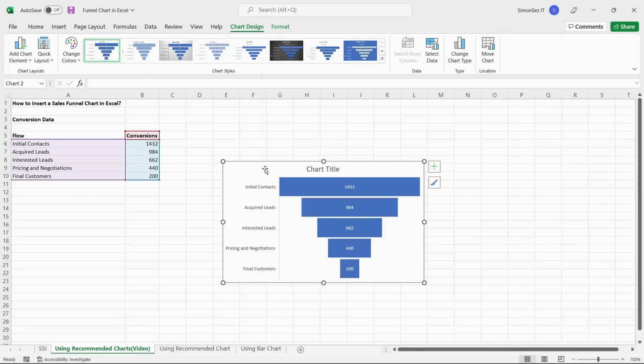That is all, everyone. We now know how to successfully create a funnel chart in Excel easily and efficiently.